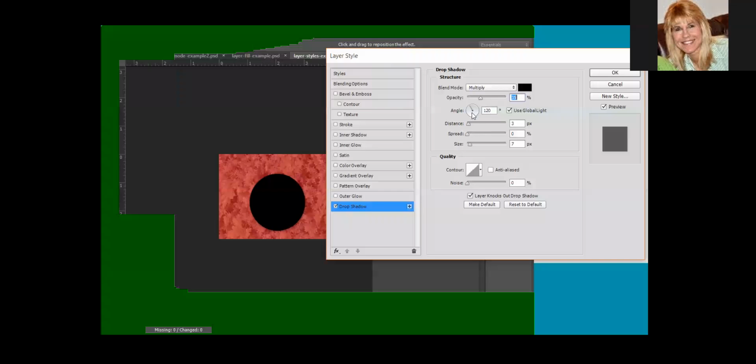And you can control the angle, the distance of the shadow. See if I move distance, what happens. The spread, how big it is, and the size. The size actually makes it kind of fuzzy. So it just depends on what kind of shadow you want. So I will let you guys kind of adjust your settings on that shadow so you can pick exactly what you want.